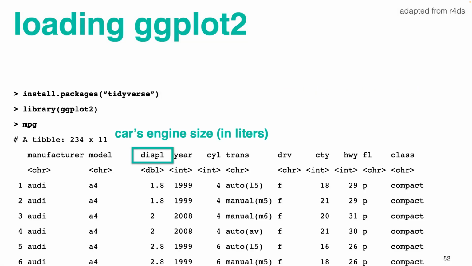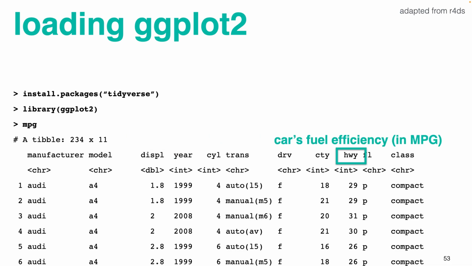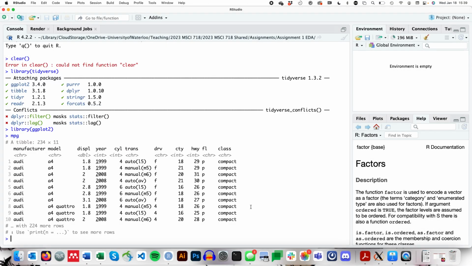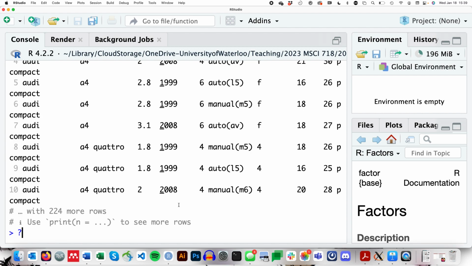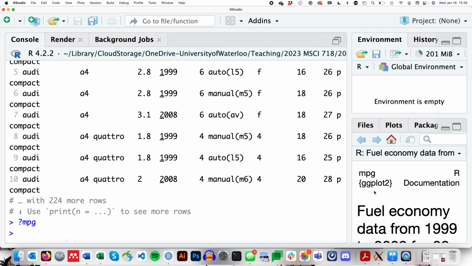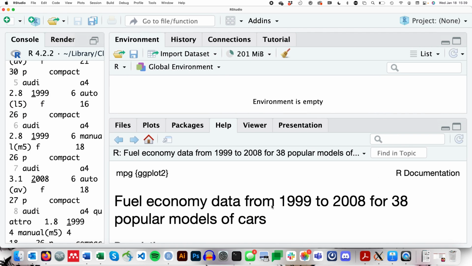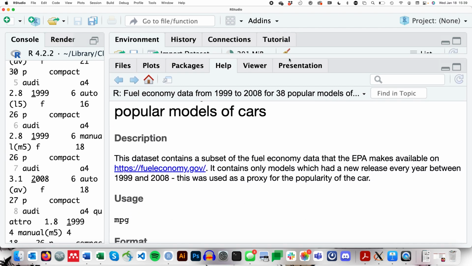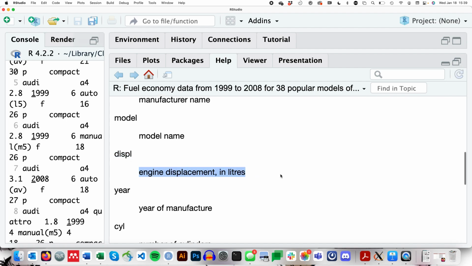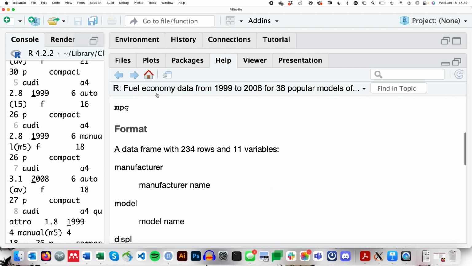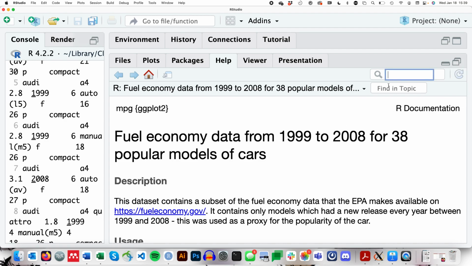So what are these variables? So for example, displacement. This is the car's engine size in liters, and hwy is the car's fuel efficiency in miles per gallon. You can actually find these, I believe, by using the help function. So question mark. Here, let me zoom in. mpg. This actually brings up the metadata, which is a very useful thing to have for any data set. So you can see here, displacement, engine displacement in liters, etc. You can also do this by searching in the help function here.